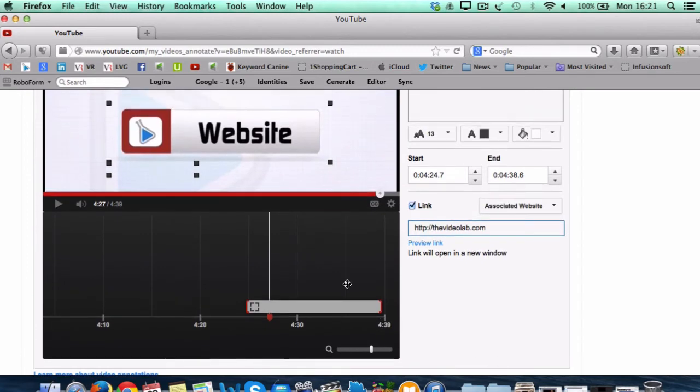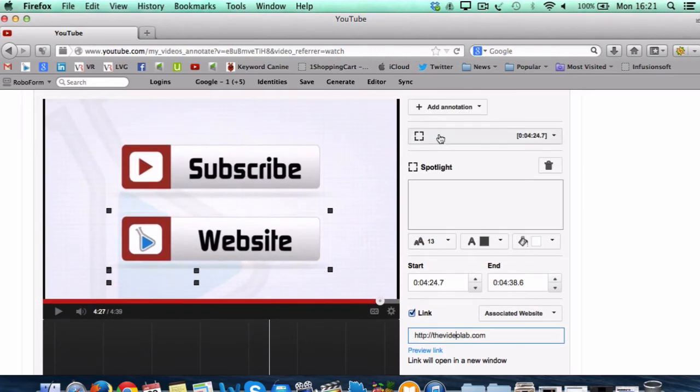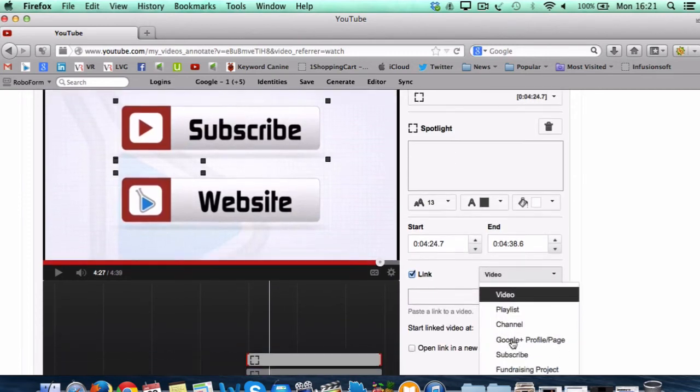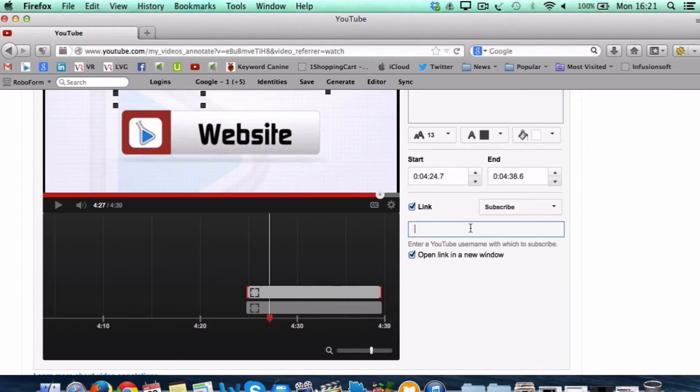But in essence, we've got a link now that goes back to the website, and you can click this button and it will go back there. We're also going to add another annotation here to subscribe. So if I add another annotation here, drag it over the subscribe button like we've just done, and then this time instead of a link to the website, you're just going to press subscribe, okay, and then add your YouTube username, where you want them to subscribe to. And I think I can put just the video lab in here.